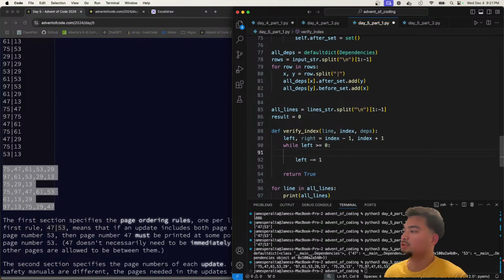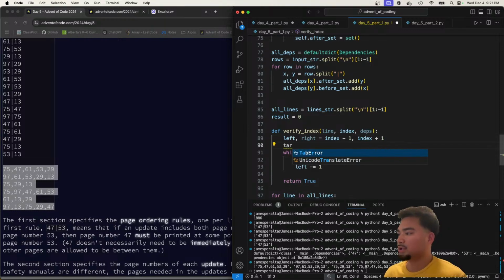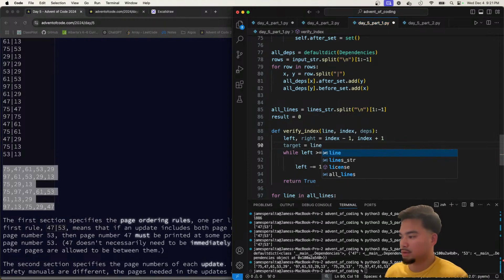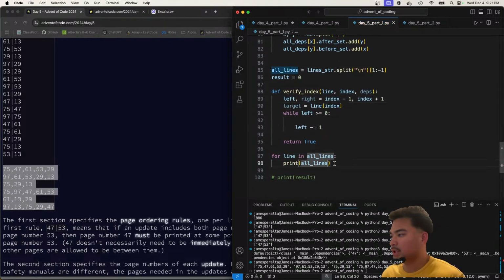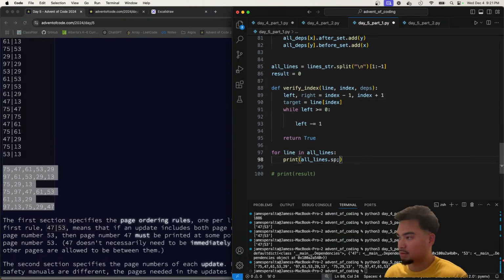But what we're going to do is check, let's call this a target. What we're going to do is, oh no, we need index here. Let's say target equals line index, right? For each line, we're going to want to split this line too.